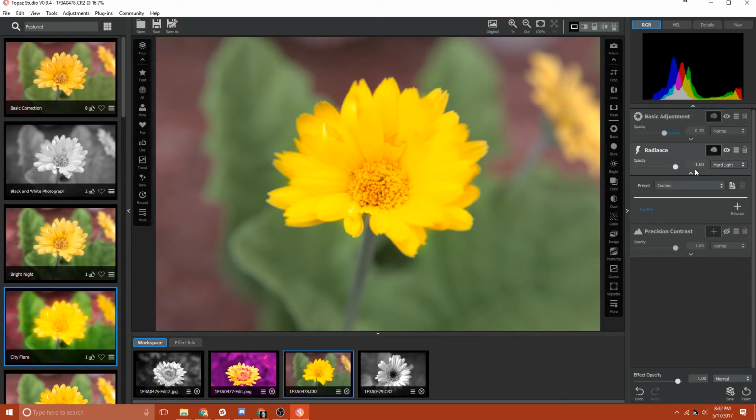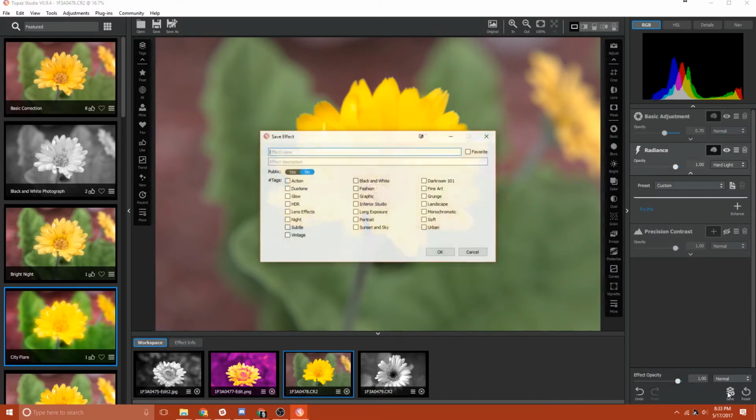Every single adjustment within Topaz Studio has these masking features. And the masking is one of the tools that's available completely free within Topaz Studio. So let's say I've created this, I'm done, and I want to save this effect. It's really easy to do that. I just click the save button here at the bottom.